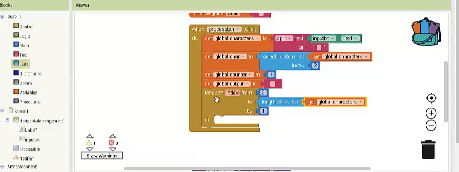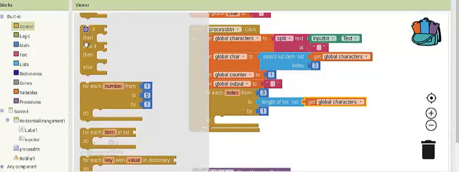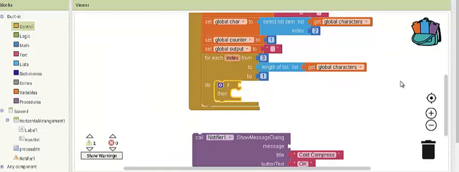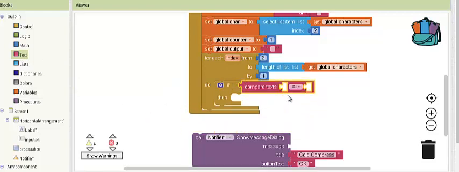Every time I go through this loop, I'm going to check every character against char. Char is the previous character. So I'm going to say if, what I'm going to check here is to see if the current character is the same as the previous character, which is char. So to do that one, I'm going to use the compare method. So I'm going to say if, I need this compare text, and then I'm going to check to see if they are equal.